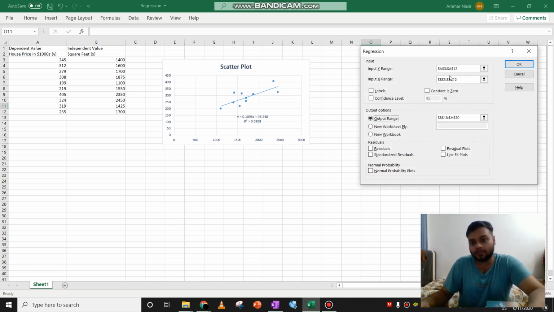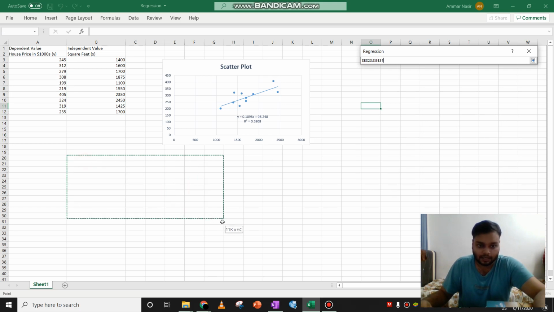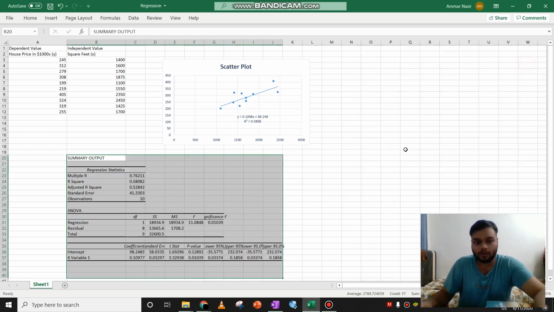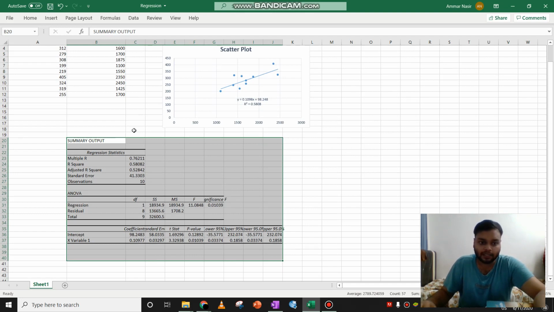Okay, now we have to select the Y input range, which is this, and the X input range, which is this. Now I want to select an output range, so let me just select one at random. I'll select this place, and had I selected the labels, I would have ticked this. There are a bunch of other options, but for now this is enough. Okay, and what we have here is the summary output for the regression statistics, ANOVA, and coefficients.